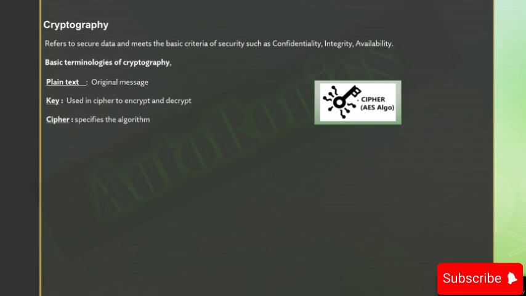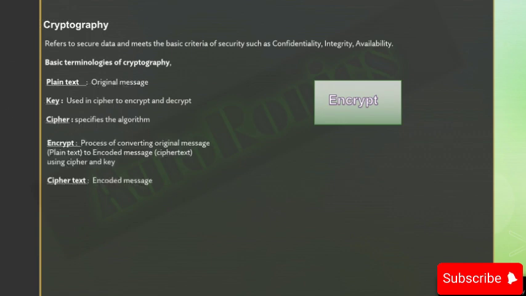So it can be a symmetric or asymmetric algorithm. We'll see the algorithm part in depth in the upcoming session. Right now we'll take the AES algorithm, which is a symmetric algorithm, and we'll use the key along with it to encrypt the data. And we got the cipher text. So what is the meaning of encryption? Encryption is the process of converting the original message to the encoded message using the cipher and the key.